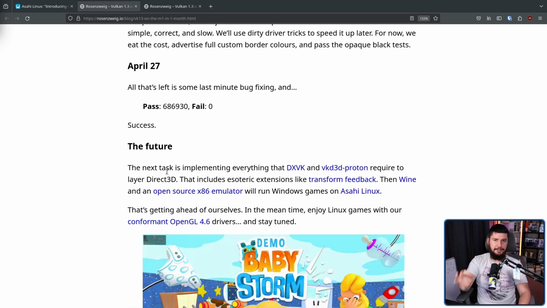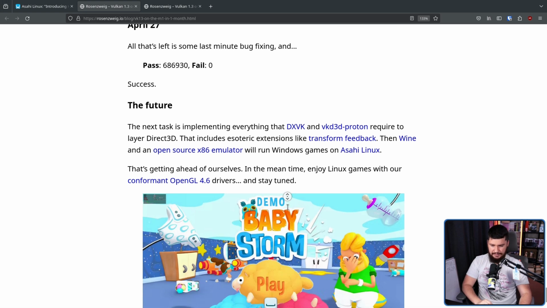Now, reaching conformance is the baseline. Now you have a driver that works. There is a lot more work to do from here. The next task is implementing everything that DXVK and VKD3D Proton require to layer Direct3D. That includes esoteric extensions like transform feedback. Then Wine and an open source x86 emulator will run Windows games on Asahi Linux. But that's getting ahead of ourselves. In the meantime, enjoy Linux games with our conformant OpenGL 4.6 drivers and stay tuned.